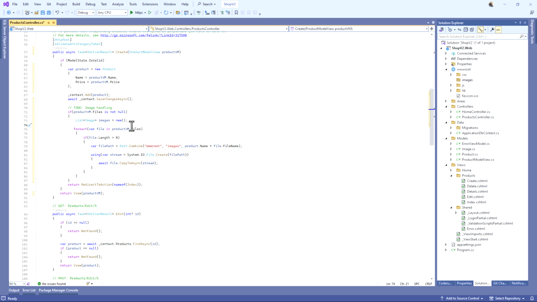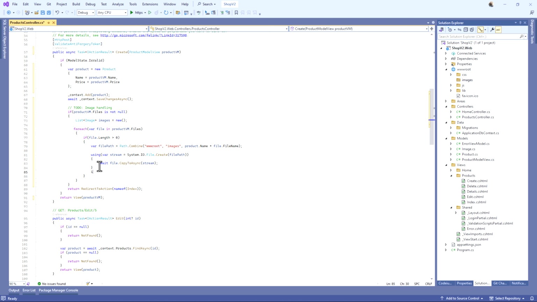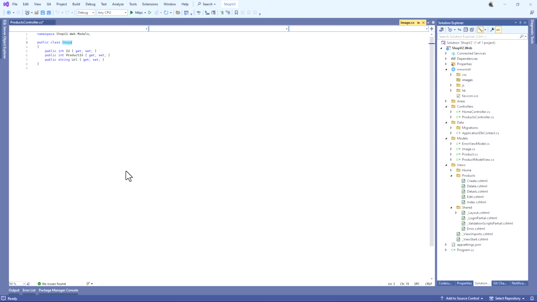So I will say for each, and at the end of the for each I can add it here maybe. I will say images dot add, new image. I will send my product ID, which will be generated from the product, and what the path is, this one? No path here. I have something called URL. What do we have there more? That's it.